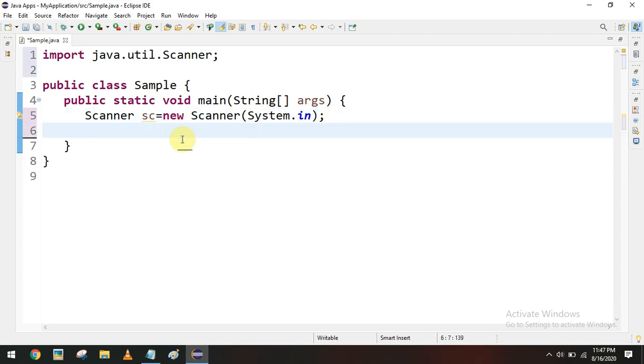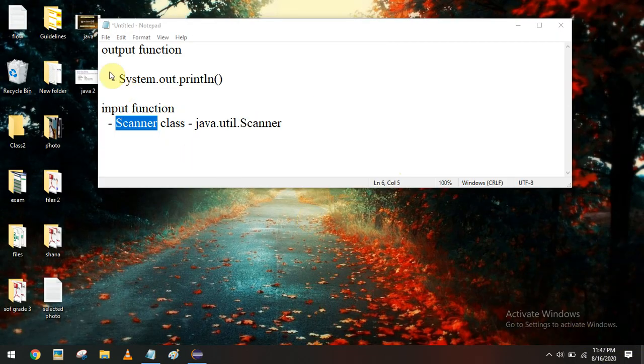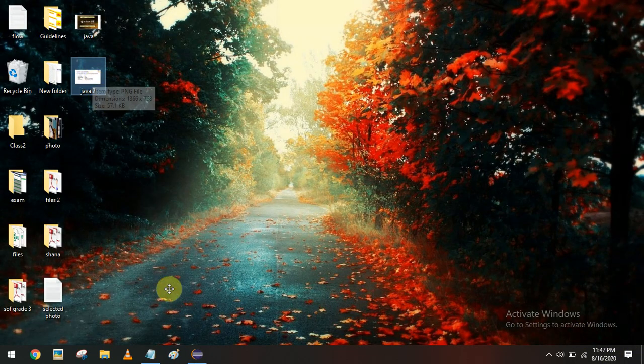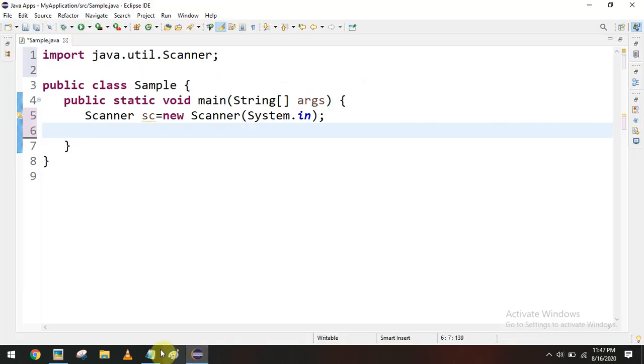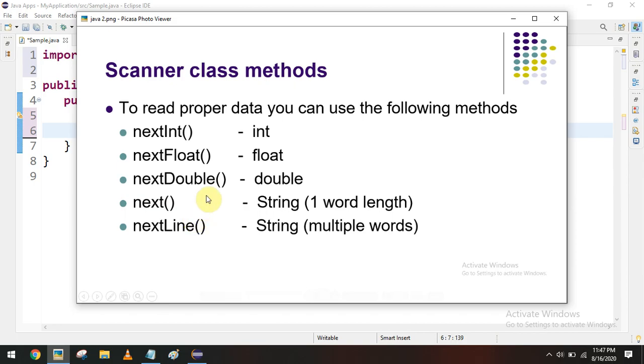So after this, we have to read the data. So for example, let's see how we can read an integer data. But before that, to read proper data, you need to use a specific function for every data type. So now I'll show you the list of methods to read the data. In the Scanner class, to read specific data, we can use the following methods.